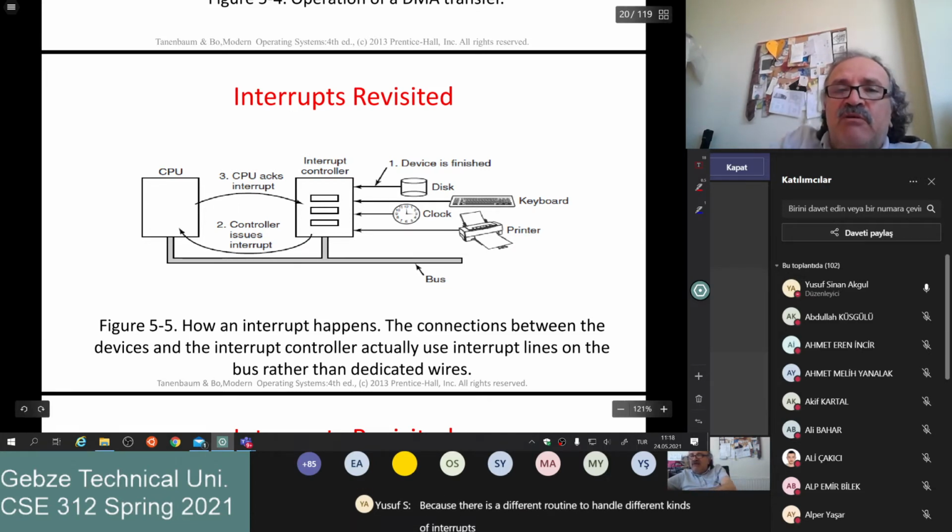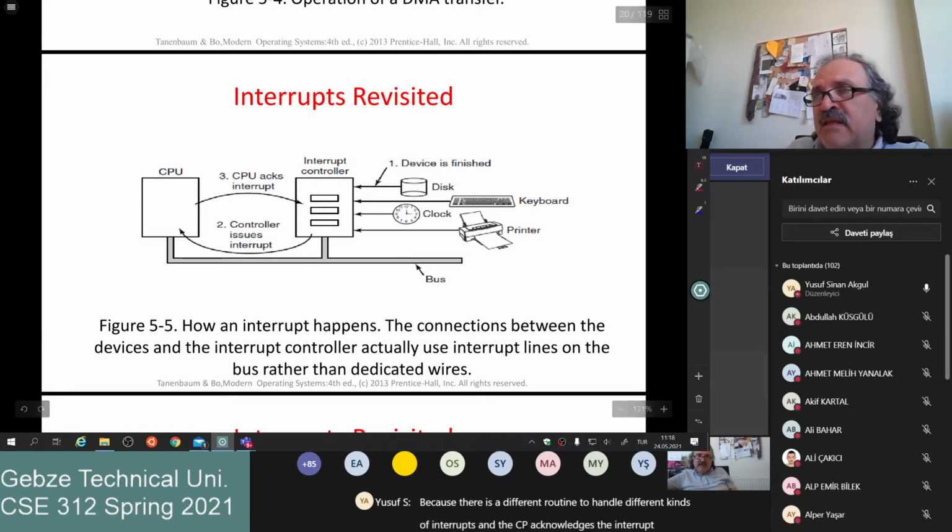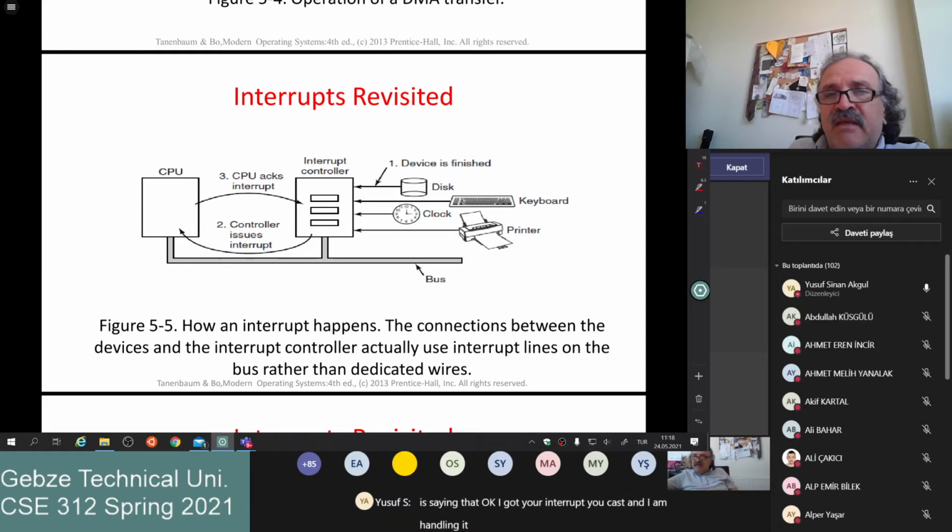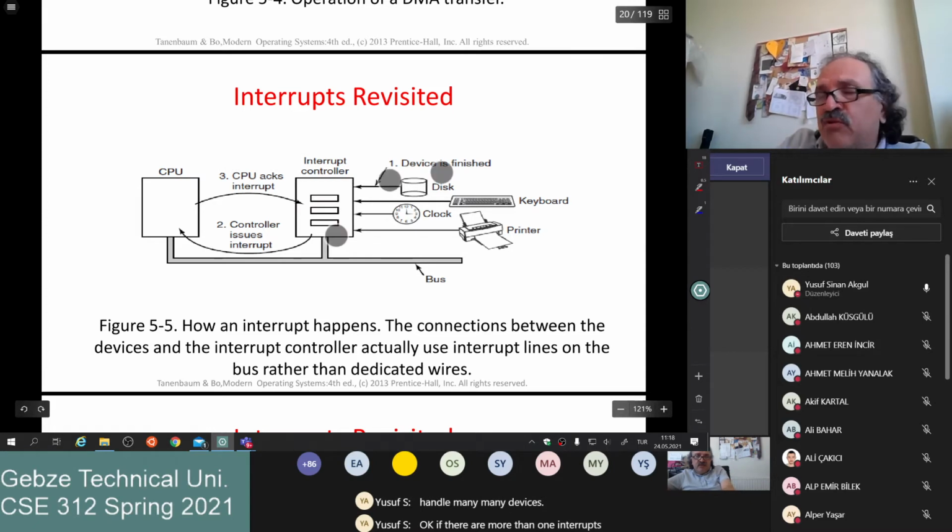And the CPU acknowledges the interrupt controller, saying, okay, I got your interrupt request and I am handling it. This interrupt controller can handle many devices. If there is more than one interrupt happening, it can handle that too. It can put them in a queue.